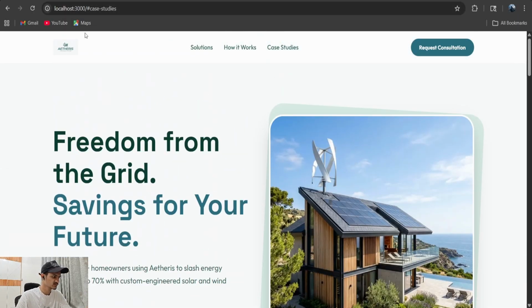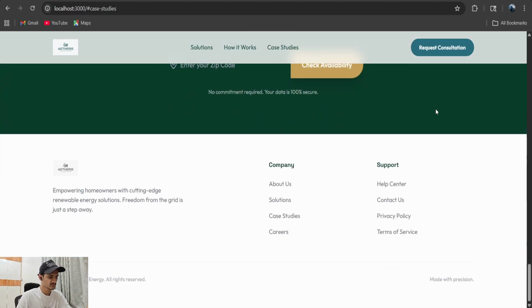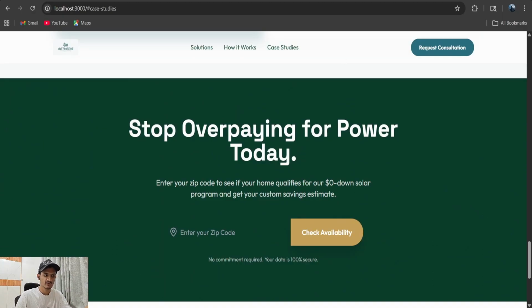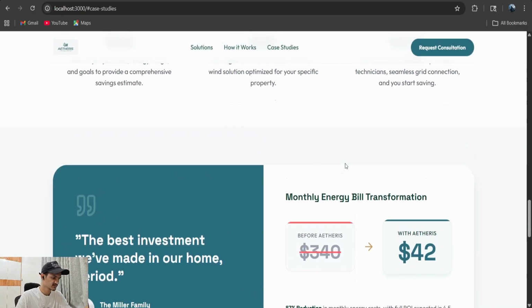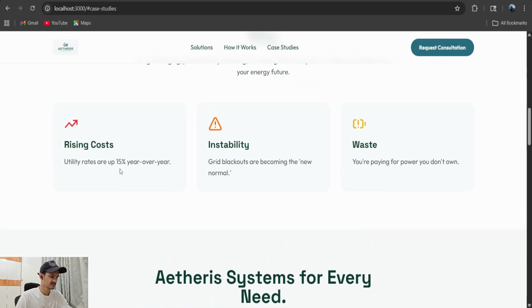As far as I know, here the only changes I would need to do is give it a backgroundless logo. This button is not working, so here we would need to add a form section and connect it with that. Add some real data here and here.